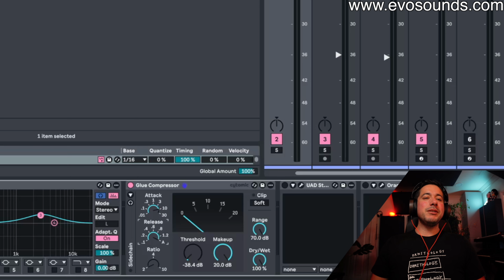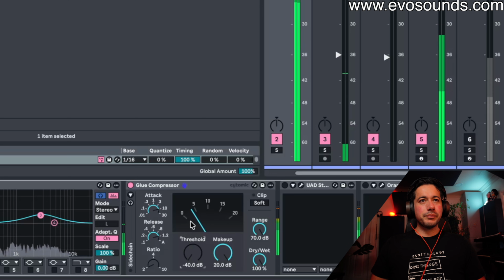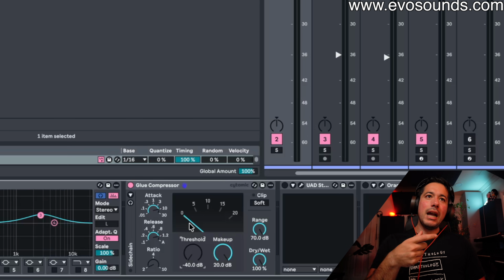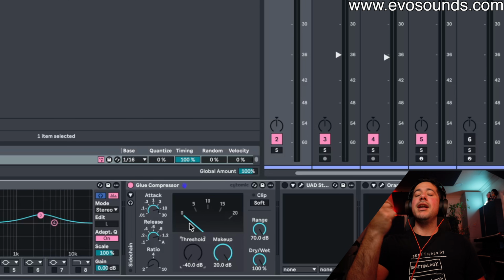Release, we want it fast because if we leave it, that needle takes forever to go down. And with drums, they're fast hitting, right? So we want this compressor to grab on and do its thing when needed.